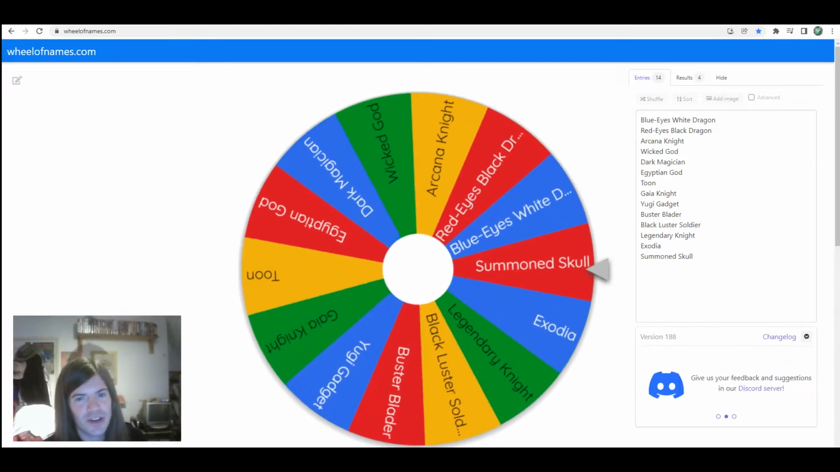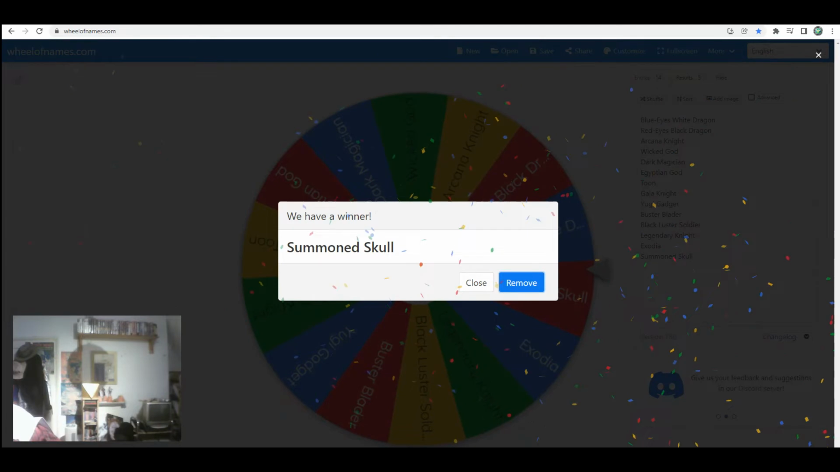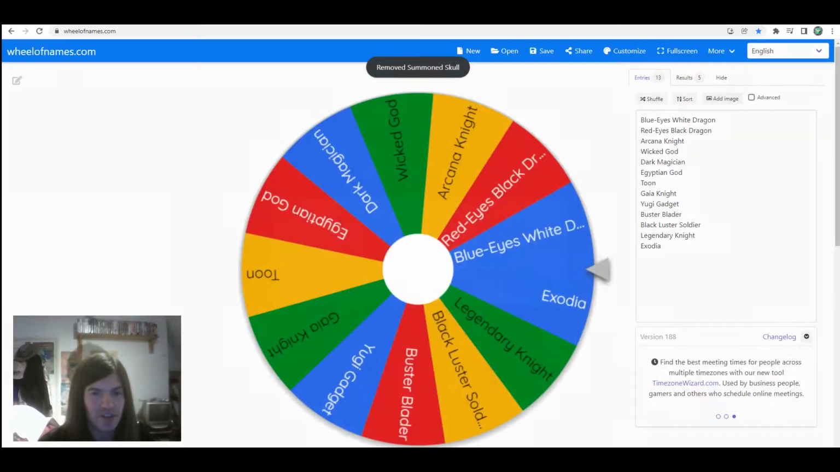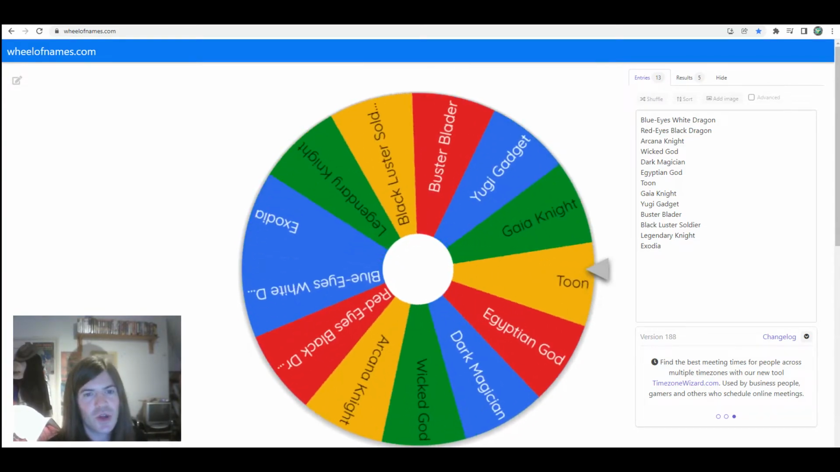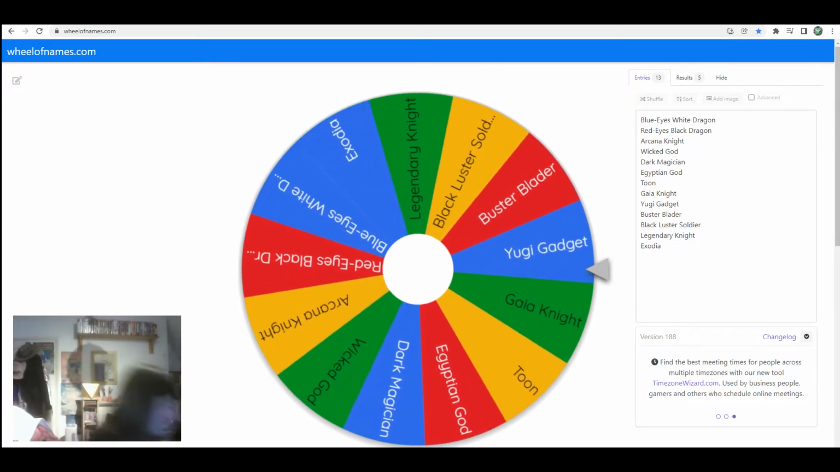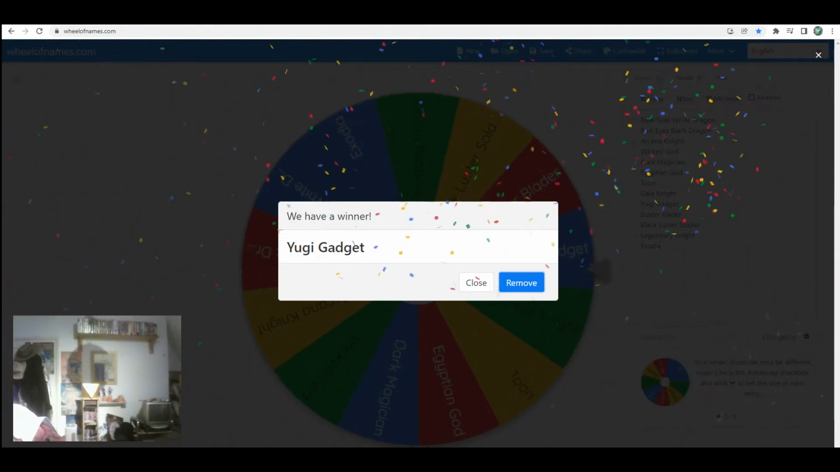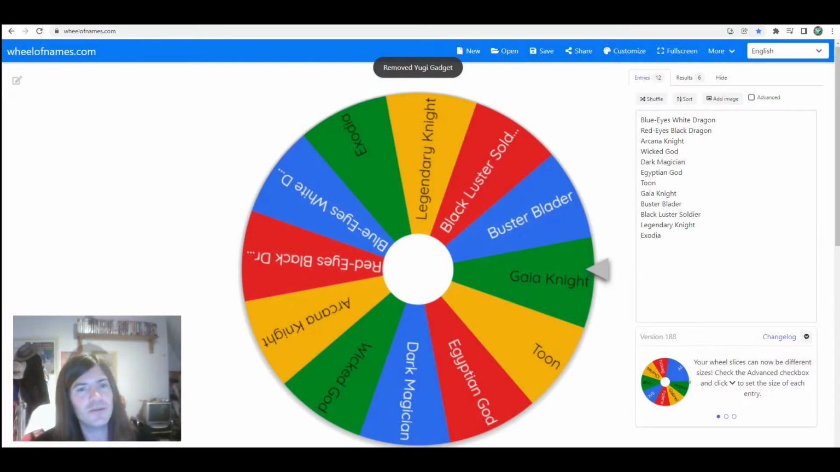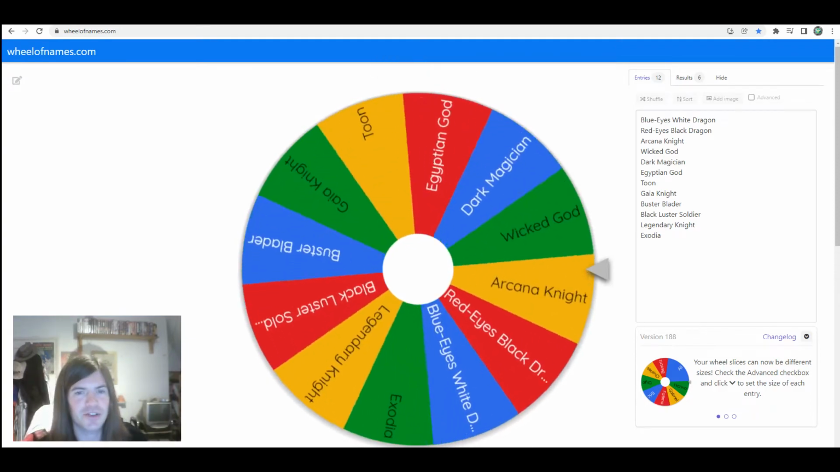Alright, so let's see who's next. And it is Summoned Skull. It does better than it did in Series 7 of the main competition. And Summoned Skull is up against Yugi Gadgets. I'm pretty sure I once played Summoned Skull in my Yugi Gadget deck once upon a time, just to make it more of a little Yugi character deck, you might say.